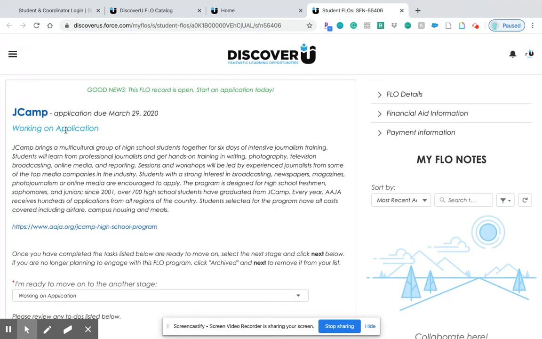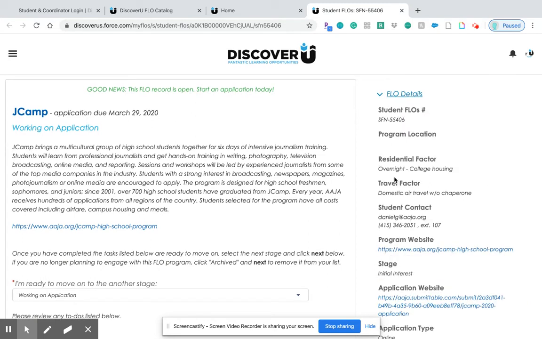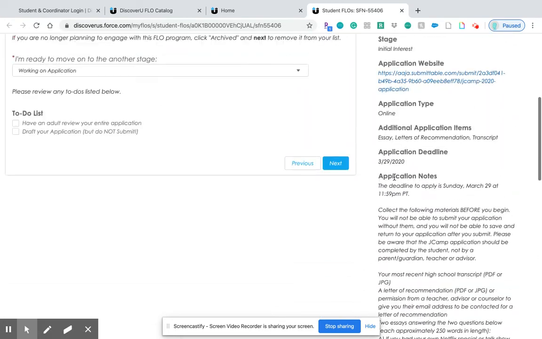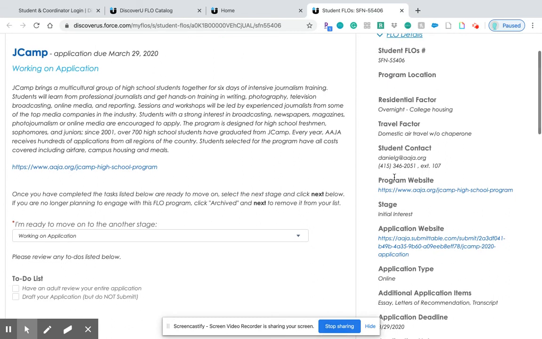We can go to the actual application link. So if you go over to Flow Details, you have a ton of links and helpful information here. Okay. But two helpful links that we'll use is the program website and then, of course, the application website. So let's go to the program website first.